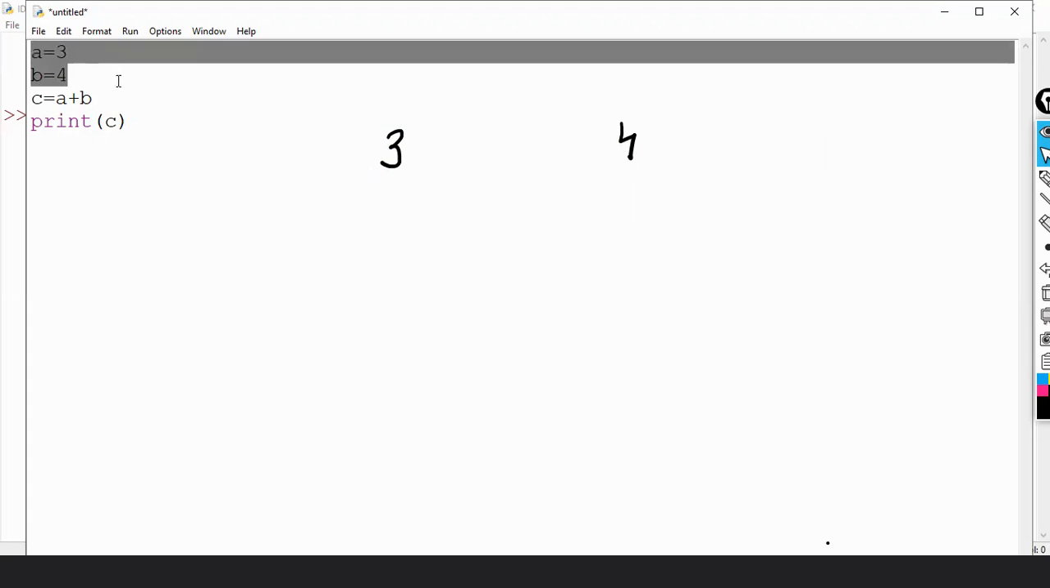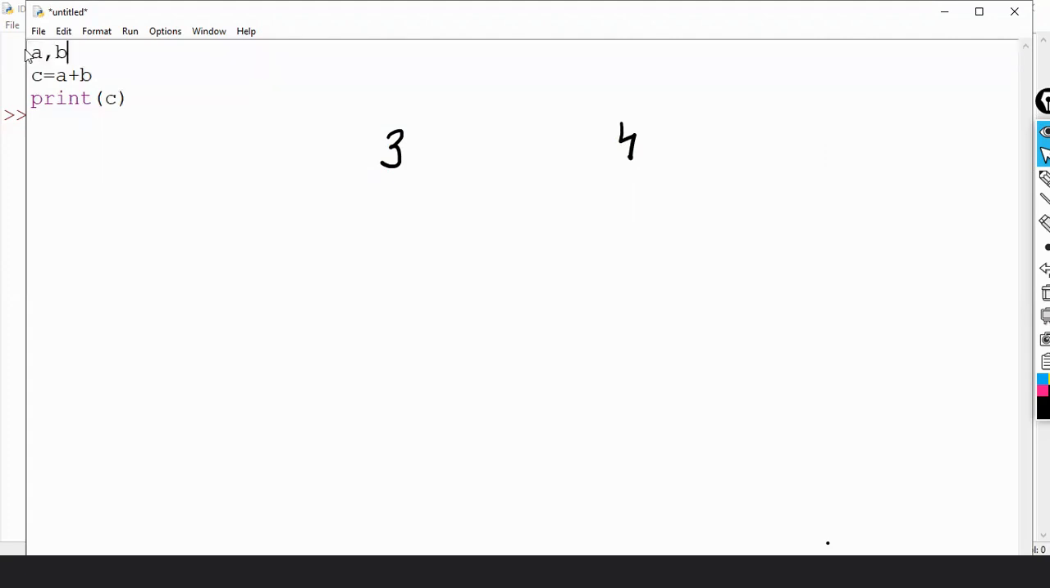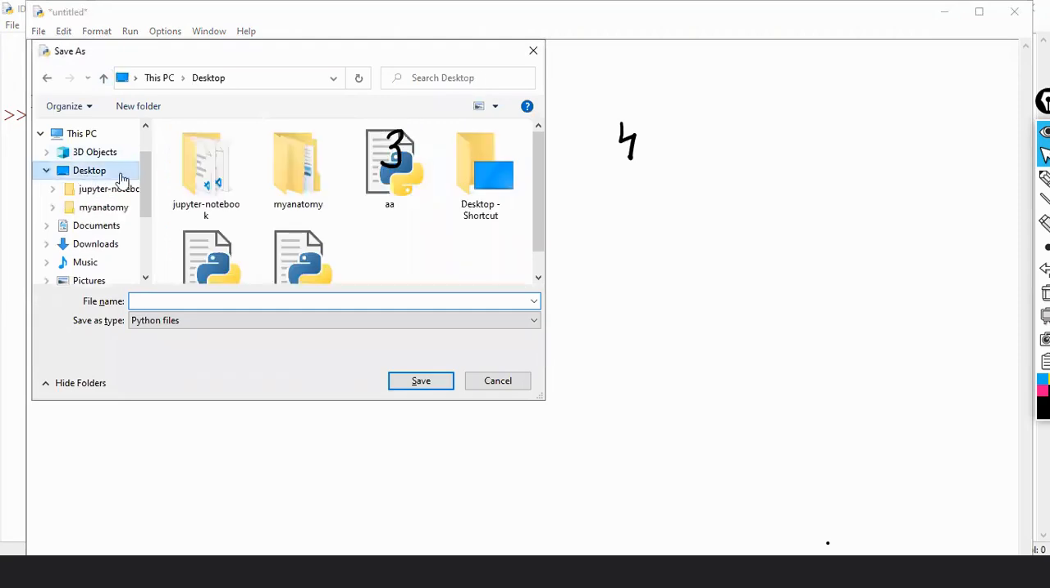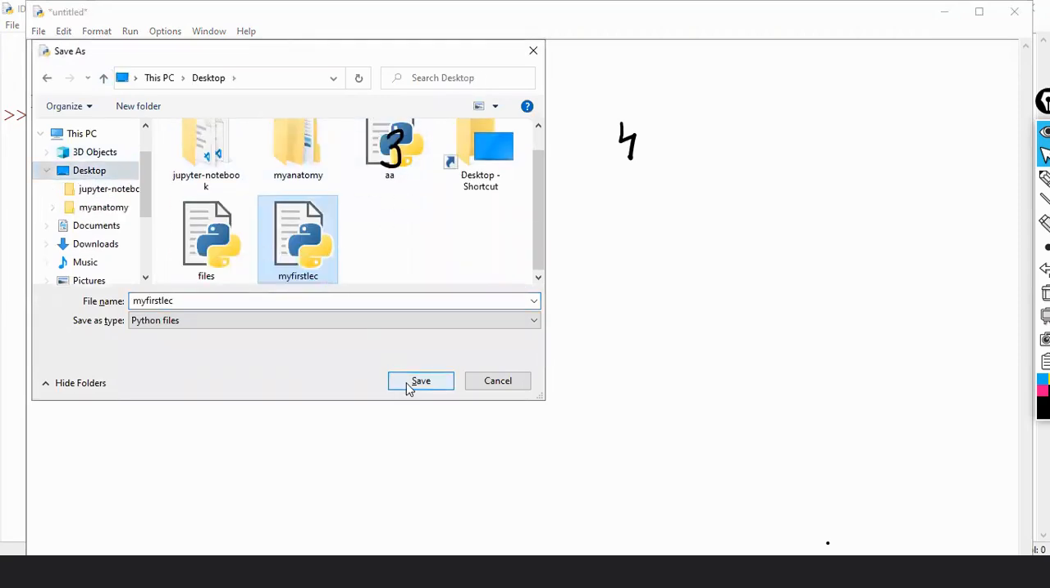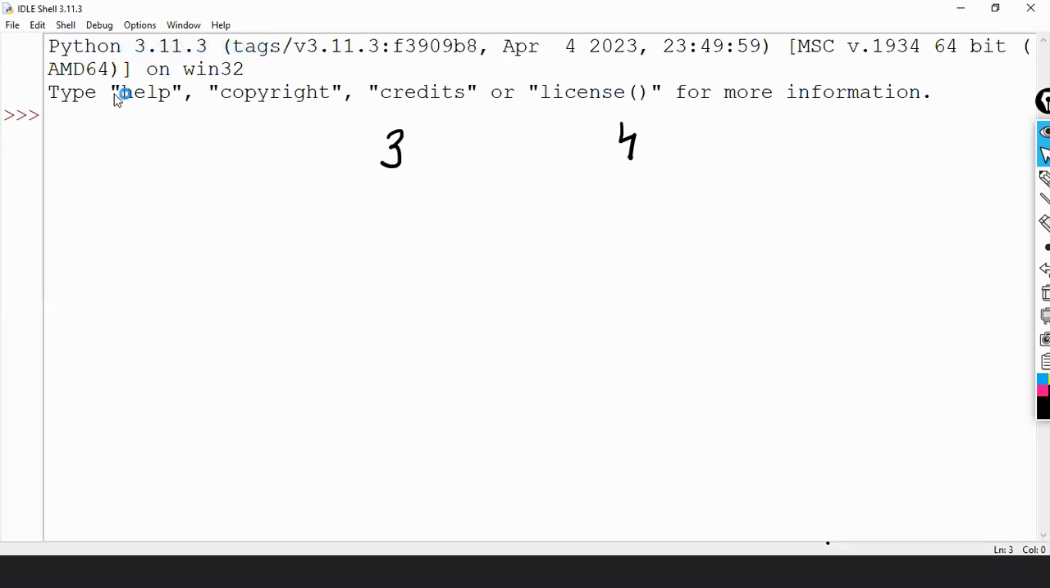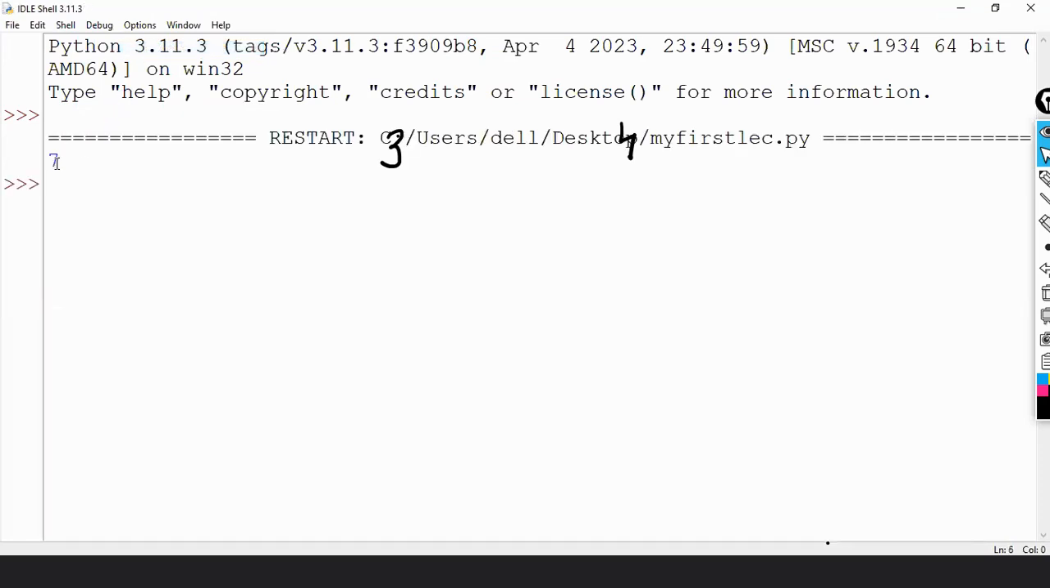One more way that is also possible is to initialize the variables inside one line. Rather than specifying each and every variable on the next line, we can write the variables this way, A comma B, and assign the values accordingly. For A it would be 3 and for B it would be 4. Right? So now we need to save the file. Let's save it on the desktop. Now, if you want to view the result, we need to click on run module, and we have our output right in the shell.